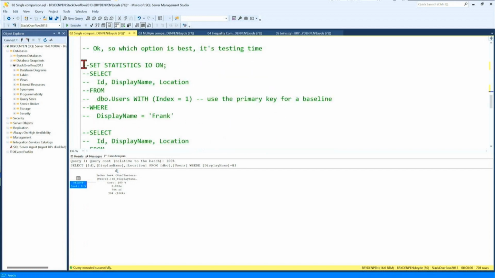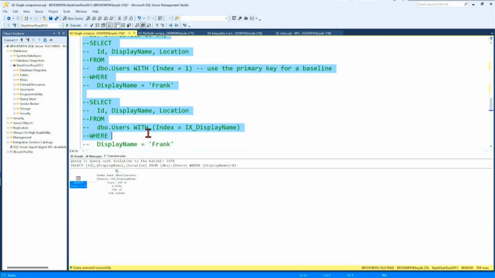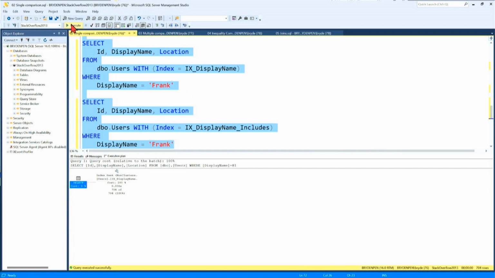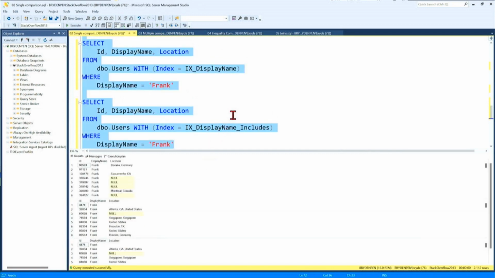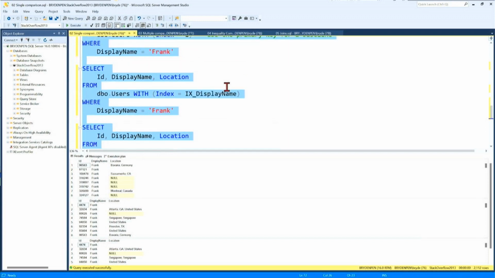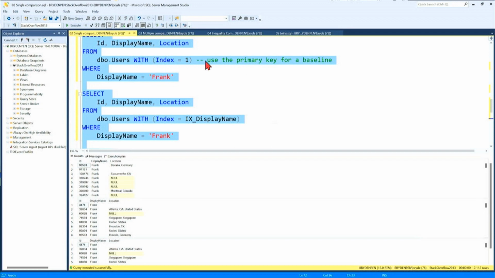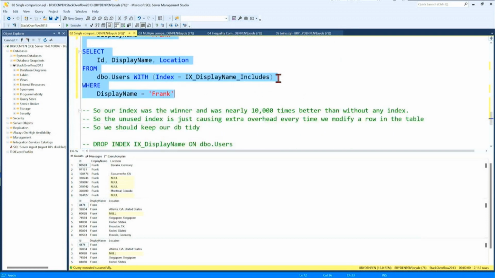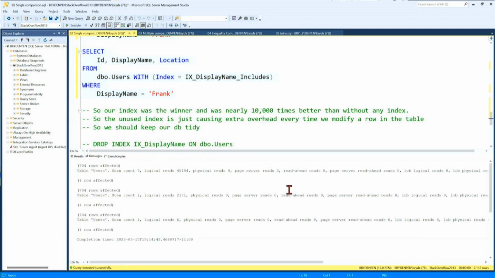So let's go and test. We'll just grab all of this, uncomment that, and execute. You'll notice I'm using that with index equals. The first one I do is with index equals 1, so I'll use the primary key only as a baseline. Then I'll use the first index we created for the second run, and then the second index we created for the third run. And then we go to the messages, and this is where we start seeing some of the improvements we're getting.